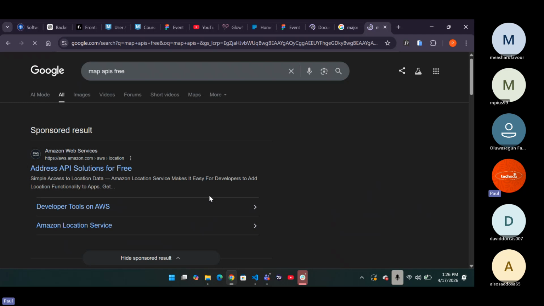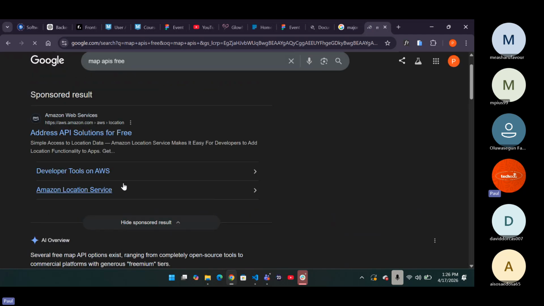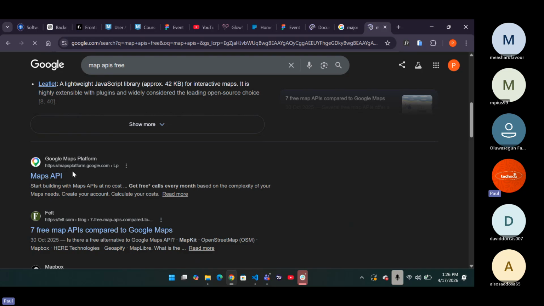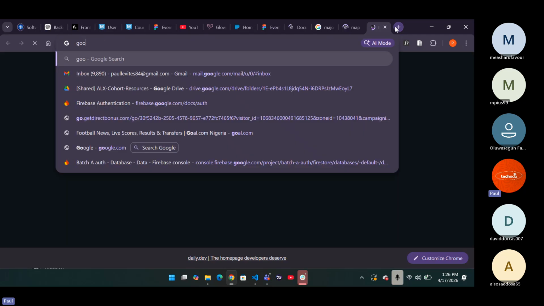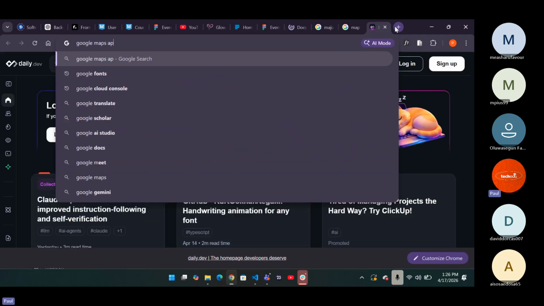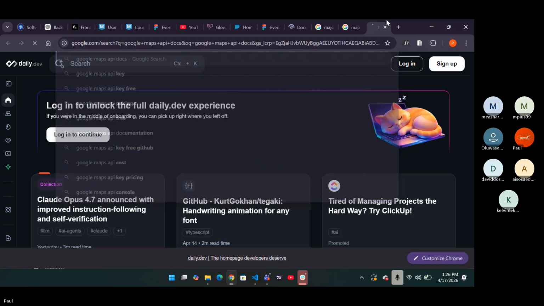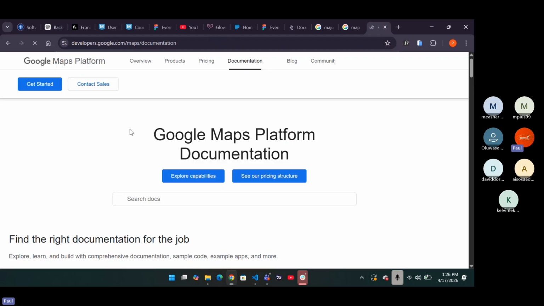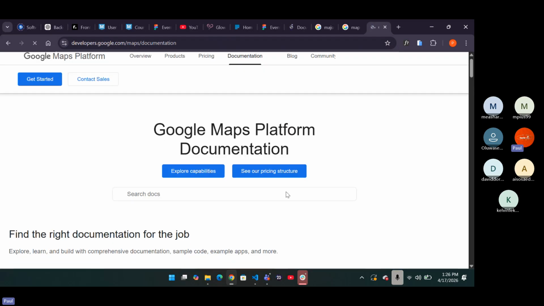So Google is going to bring out a lot of them. You have Amazon Web Services. You have Google Maps, which I feel is the most recent. So I can just go ahead and say, oh, Google Maps API docs. So as you can see, Google Maps platform documentation. I can click on it, and then I can also read on how it can work.